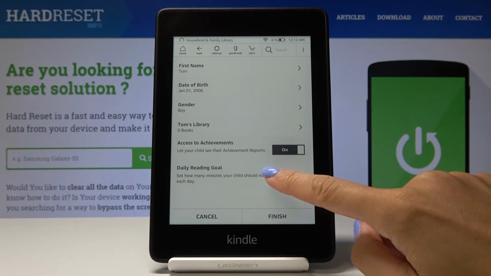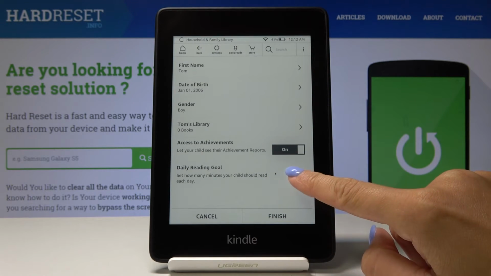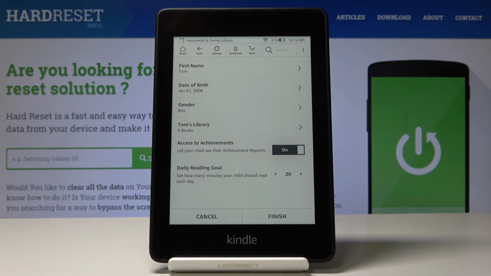So it's for about pages. So let me make it smaller, for example, like that. And you can also activate this option, which is access to achievements. So if you would like to give your child access to their achievement reports, just leave it like that. And if you would like to switch it off, unclick it. And that would be all.